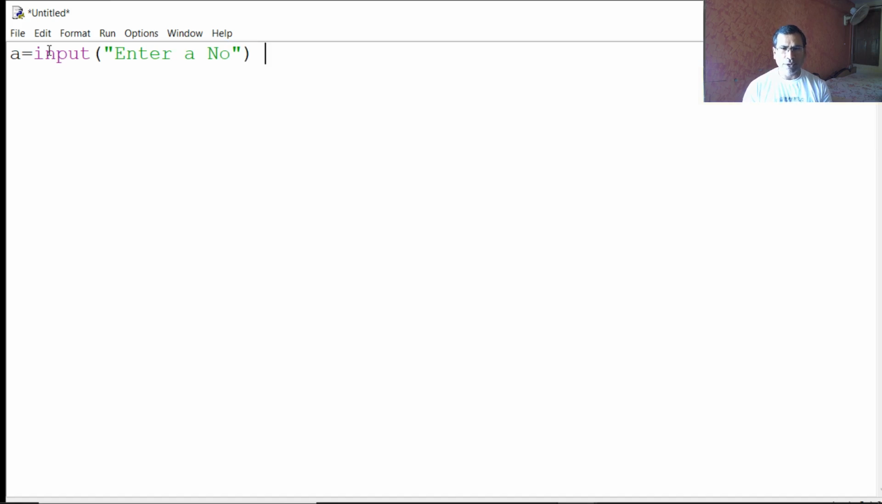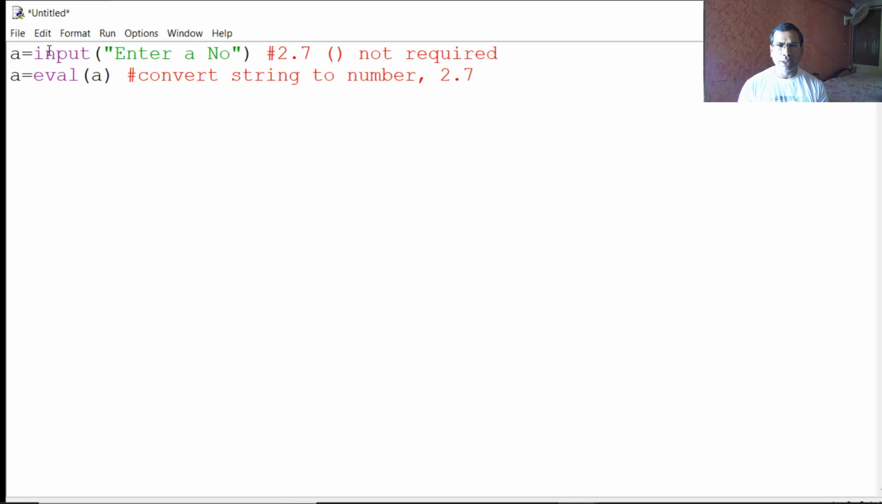In 2.7, brackets are not required. Now A equal to eval(A). This is to convert a string to a number. Again, it is not required in 2.7. In 2.7, the input function by default takes input in numerical form.